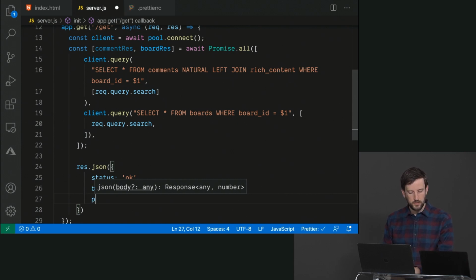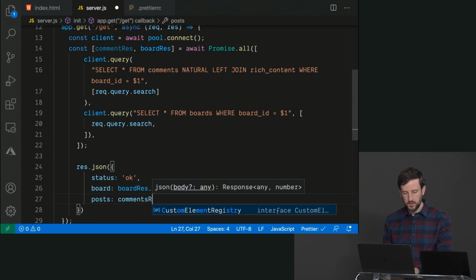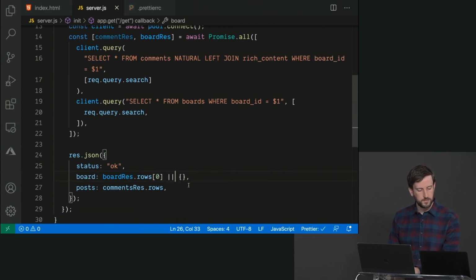And then here, where we want to say posts, we just want to return comments res.rows here. Or we can give them back an empty array. This actually will never be an empty array, or sorry, it will never be undefined. It'll always be an empty array. So this is actually superfluous. We can just put that, and that'll work just the same.